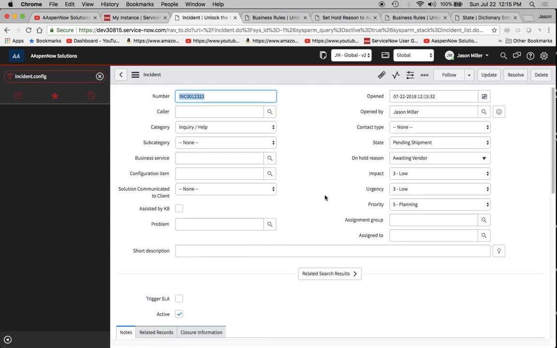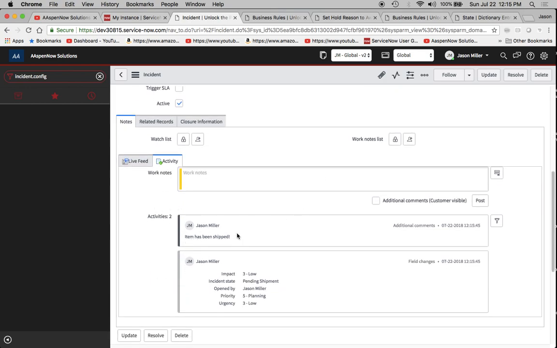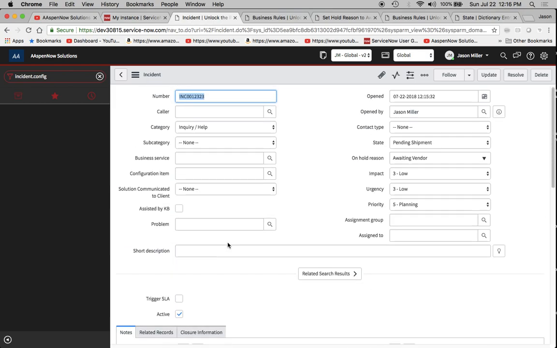So that gives you an idea of how you can use a client script to make things happen. We'll see here in the activity log that the note was added. So it does everything that we want it to do.